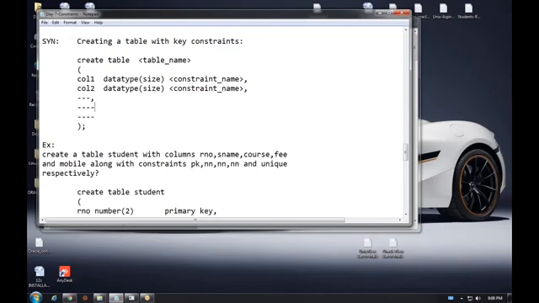Sir, one doubt. In this example, we are creating a constraint by using the primary key. Can we use two primary keys? No. Only one primary key. Two primary keys are not accepted.